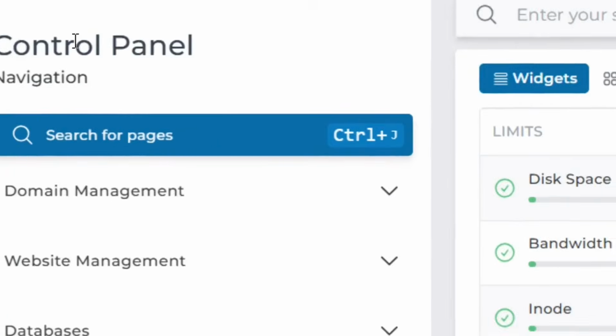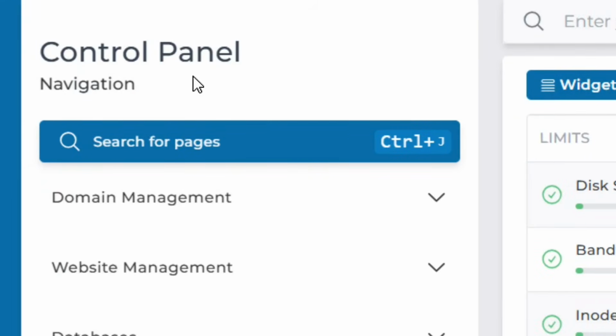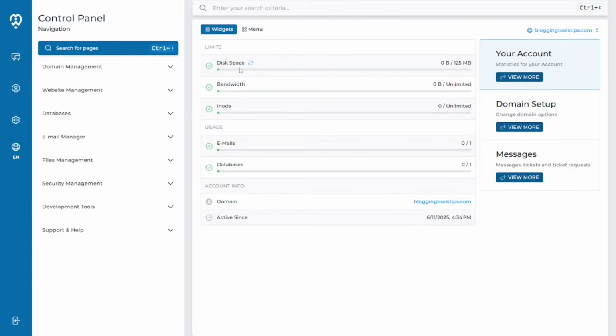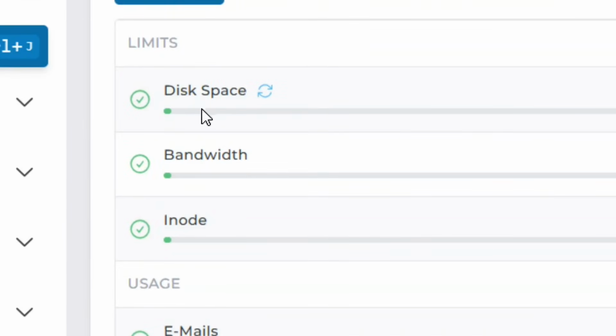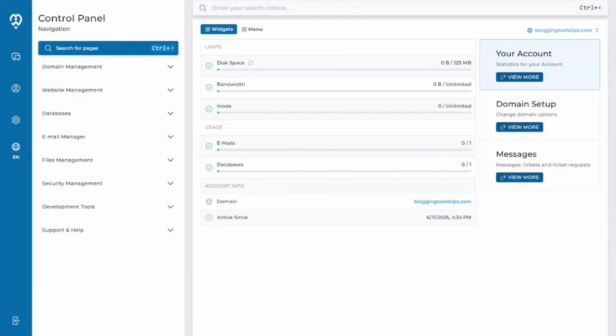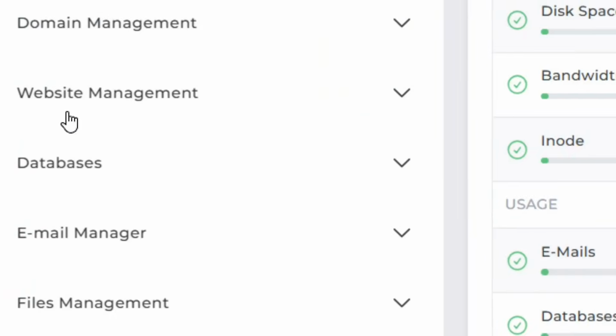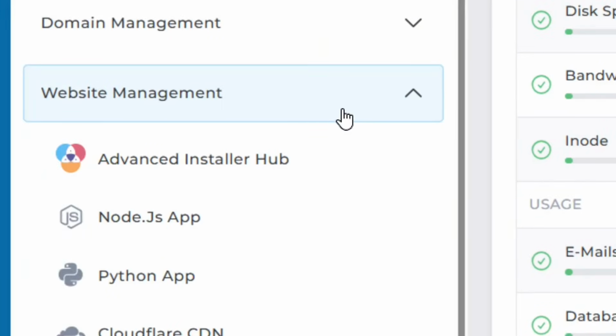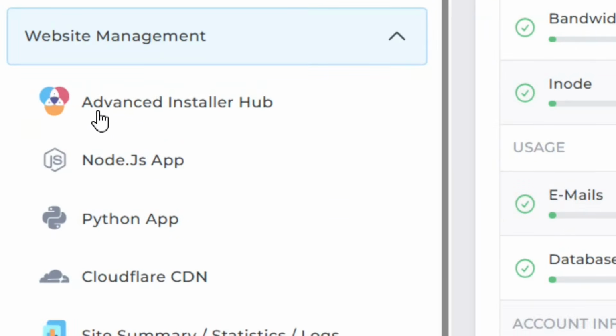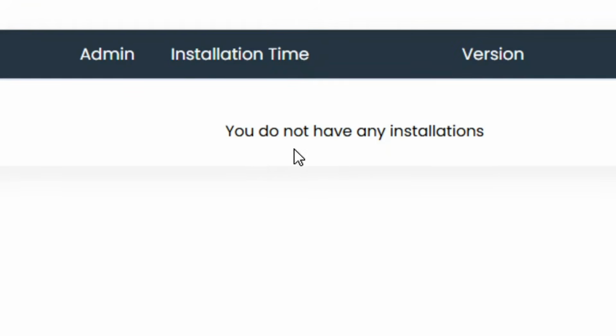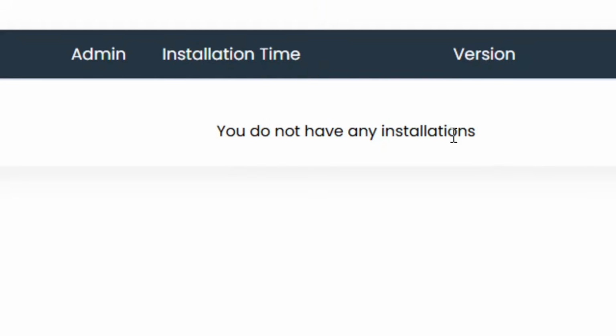When you click on it, it will bring you right here to the control panel. From the control panel, you can see your disk space and your bandwidth. You also have your email here as well. Then over here, simply come to website manager, click on the down arrow and select advanced installer. And over here you can install your WordPress.